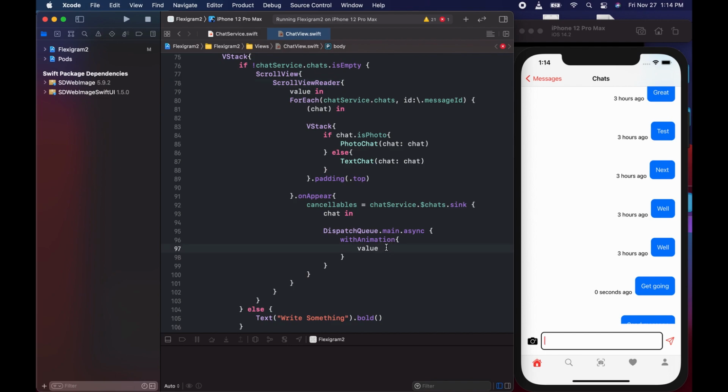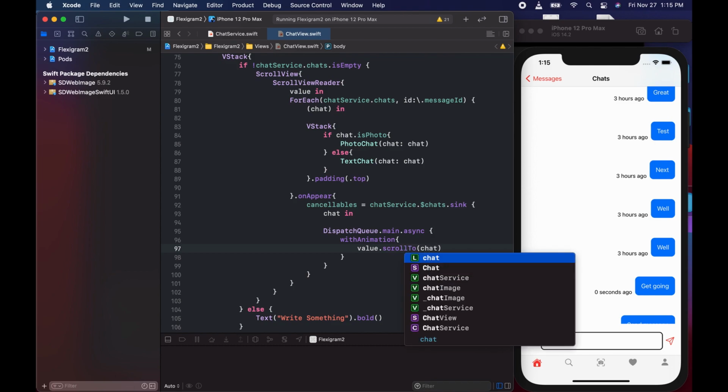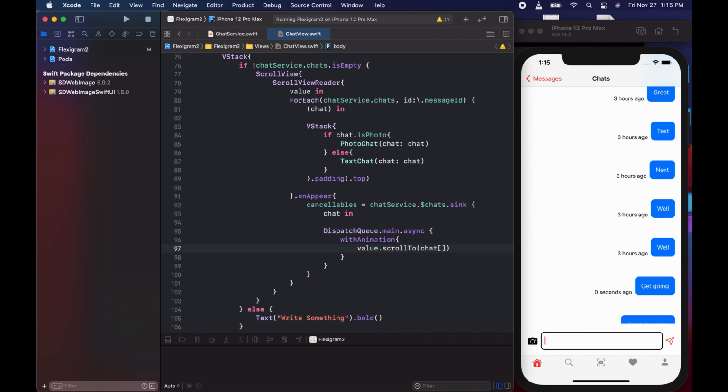So we have value, and we could scroll to a specific point, and we want to scroll to the bottom, right? So we could say scrollTo, and what we want to scroll to is chat, and here we could say chat.endIndex, so at the end of the index, and we subtract 1, so that will be the very last message. And after that we are going to use the message ID. We could say message ID. That's what we're going to scroll down to, and we're going to anchor it.